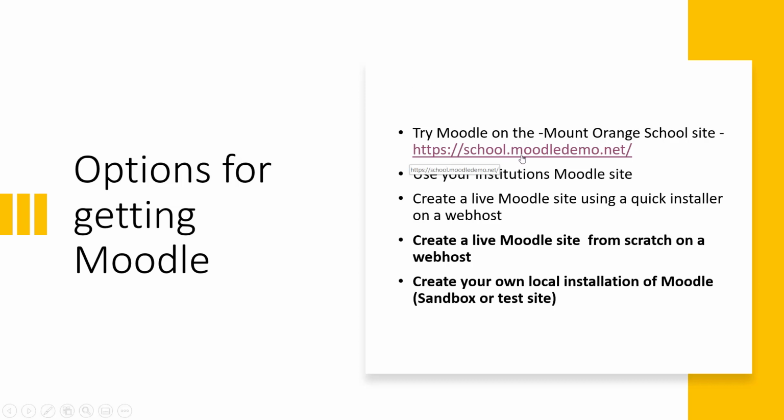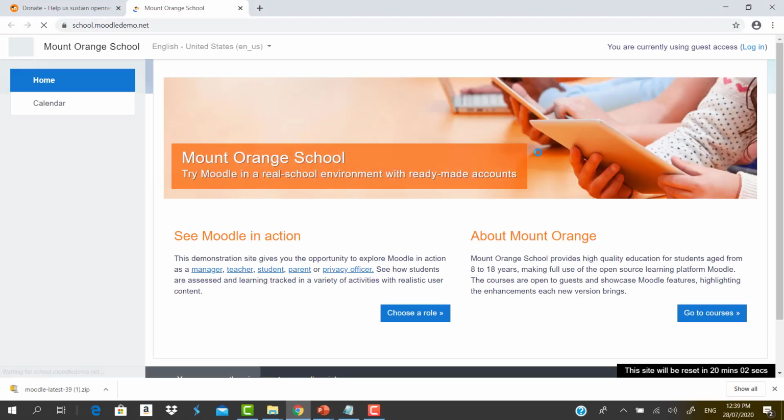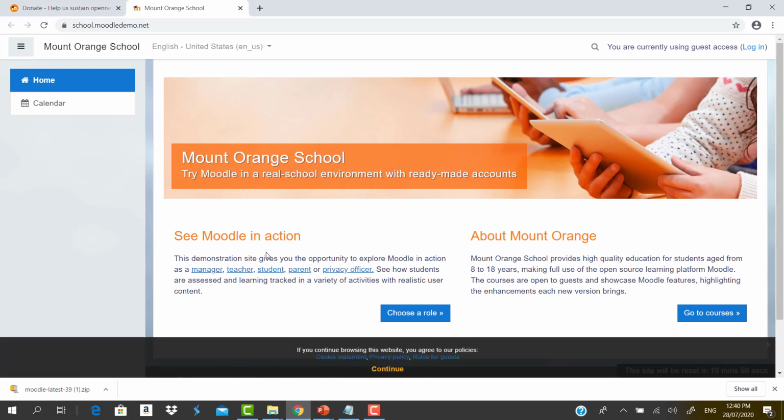So just go to school.moodledemo.net and you get to the Mount Orange site. Now this site has many users. It's a demonstration site that gives people the opportunity to explore Moodle in action. Now you can check Moodle as a manager, as a teacher, as a student, a parent, on and on. So you can log in as a guest or just create an account for yourself and you can browse through the different features.